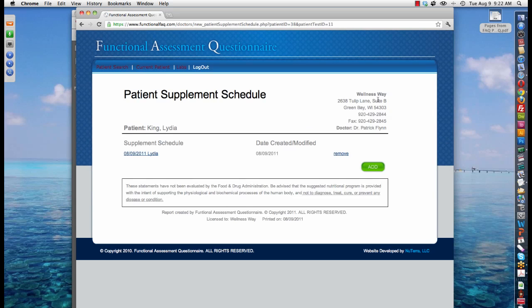Now, if we go back to the supplement schedule, you'll notice that here it's listed, and there's the name of it, and you can click on it, and you can actually edit it and change it, or you can remove it, which is a nice feature as well, and you can also click to add another one. So any questions on that, Joy? No, that's great. All right.